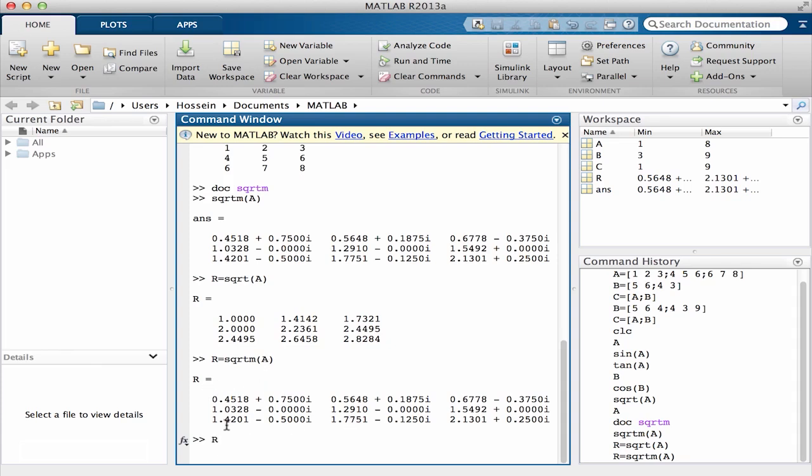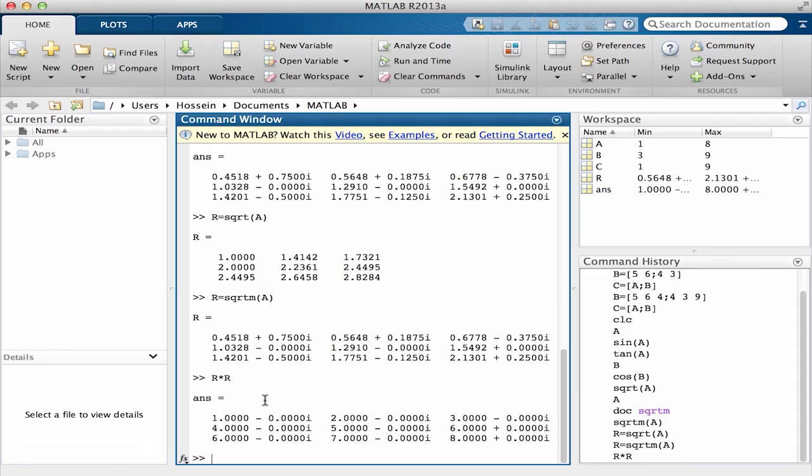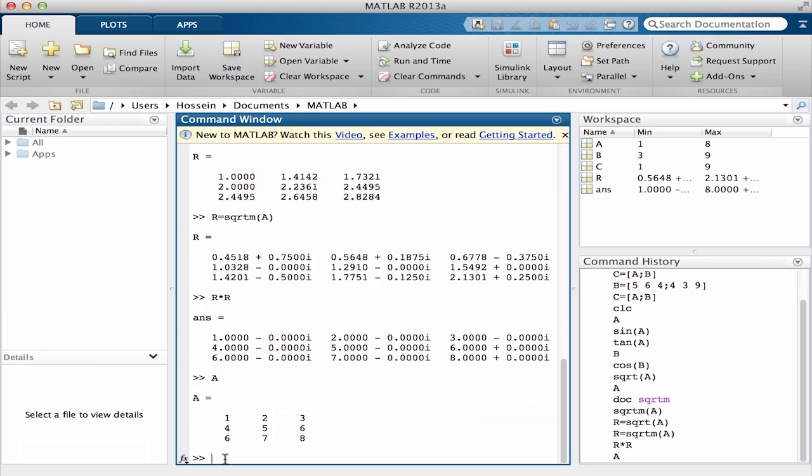Now what happens if I multiply R with itself? You know, it's a square root of matrix A. Therefore, if I multiply it once more with itself, it should create the original matrix A, and it does. If you look closely, you see that they're imaginary numbers, but they're all 0, right? So we came up with the same original matrix A. If I type matrix A here once more, you can see that now they're identical.